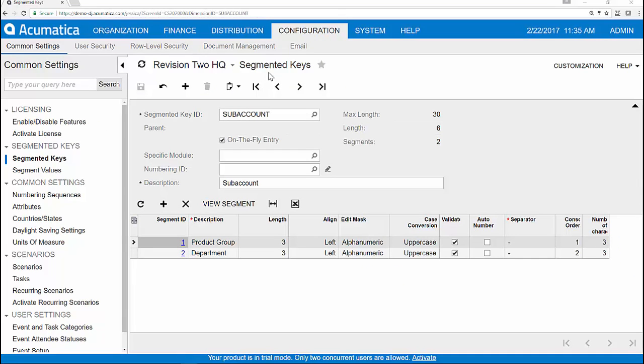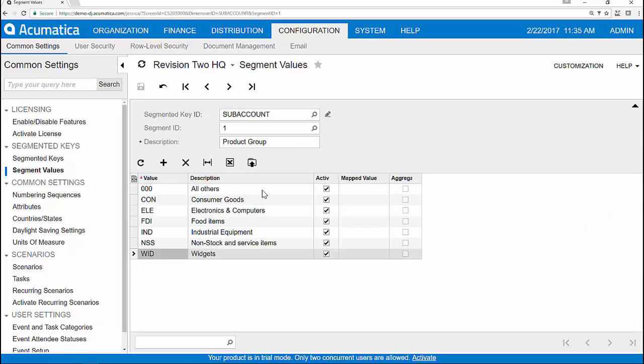In Acumatica, the subaccount is a segmented key, which means that it can be broken down into smaller units. In this example, I have two segments for my sales revenue, one for product group and one for department. When I view the segment for my product group, you can see that we have broken this group down into multiple facets and dimensions. Acumatica makes it extremely easy for me to add new values.